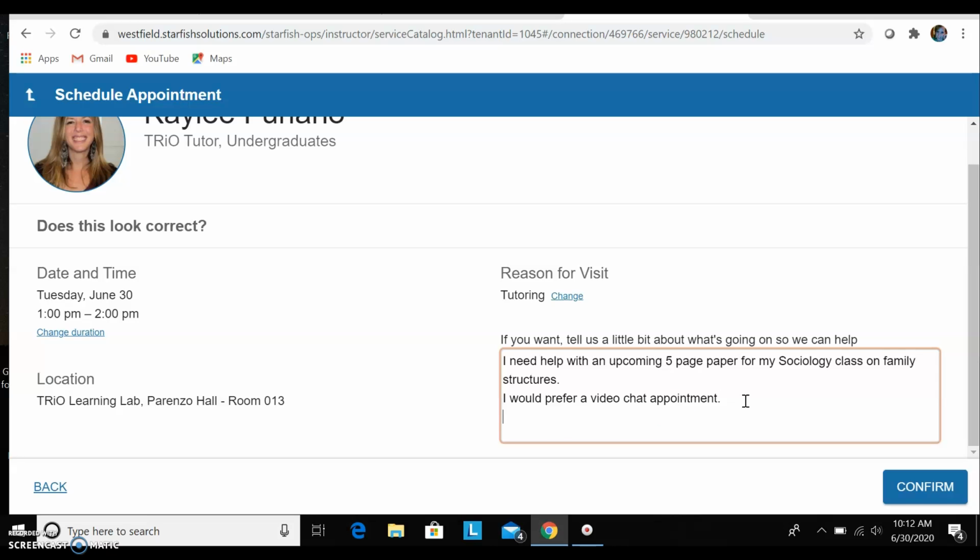We also ask, even if you would prefer to have a video chat appointment, that you list a good phone number to reach you on in case we're having any technical difficulties and need to reach you. So just to review, I put what I needed help with, I put what type of appointment I would prefer, and then I put a phone number in case the tutor is having any technical difficulties or difficulty reaching you so that they can give you a call. Next, you click Confirm.